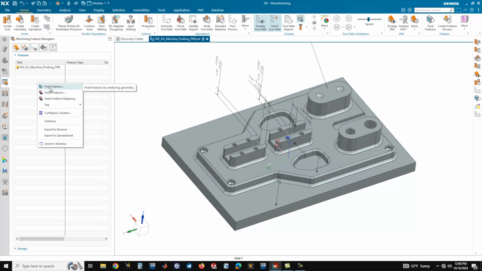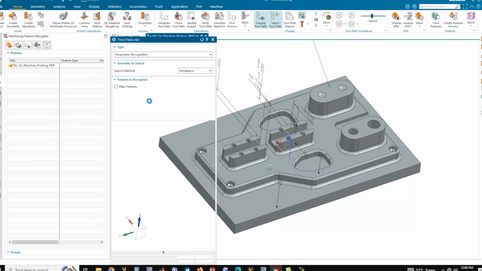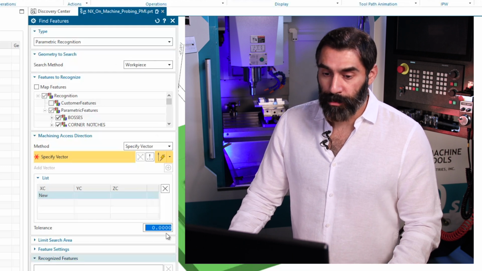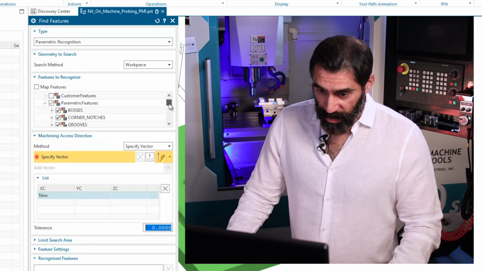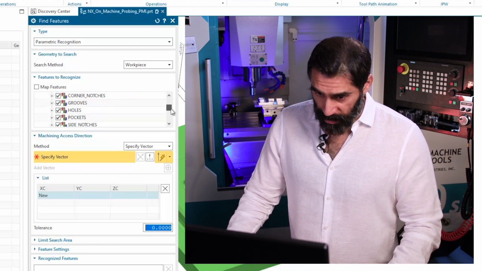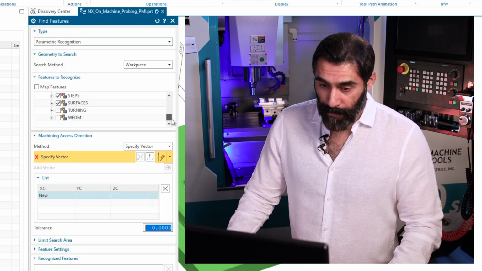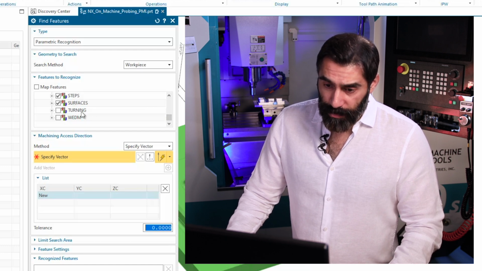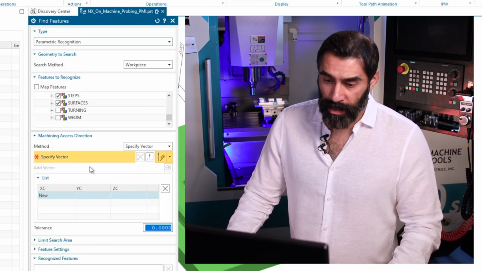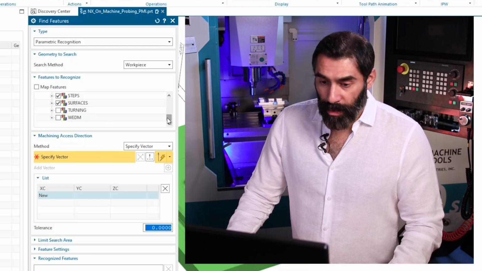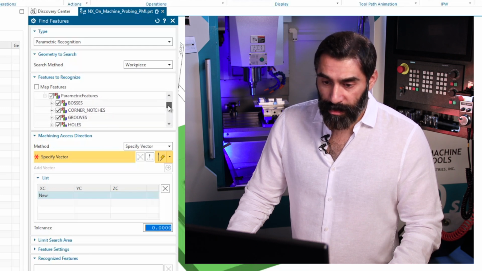We want to find features. And we're going to be presented with a dialog that's going to give us some options on what features we want NX to find. In our case, we're going to choose to have it look for parametric features. That is bosses, corner notches, grooves, holes, pockets, so on and so forth. I've turned off turning and wire EDM because that is not the process that we're going to be using to produce this part. All of the other features we can look for.